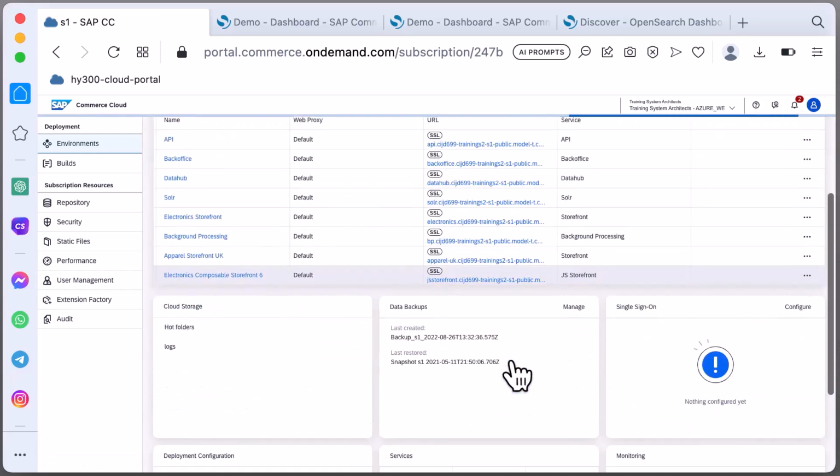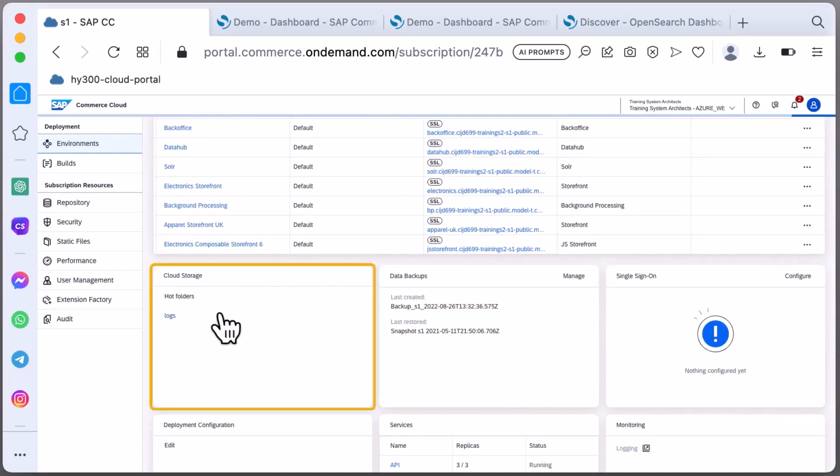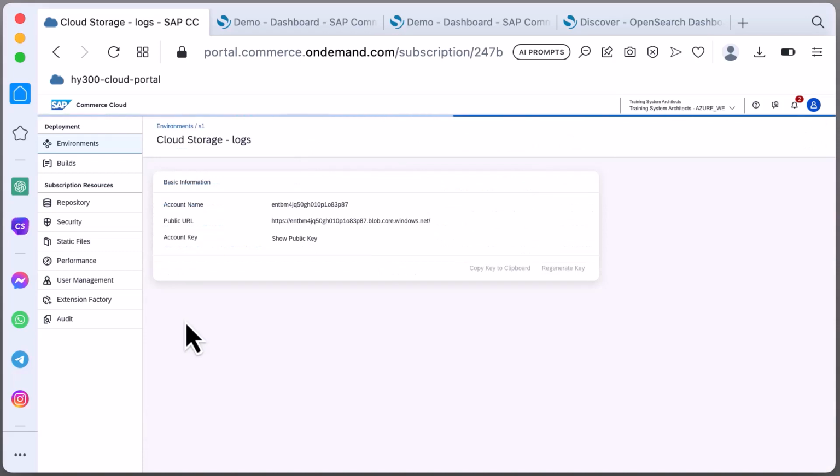In the cloud storage section, click on the logs link. Here you can get the account name and public key of the Azure Blob storage. With this information, you can connect to the Azure Blob storage and download the zipped logs for further analysis.